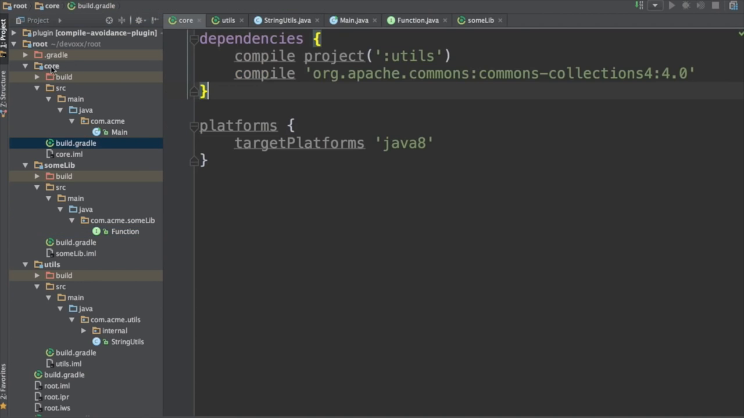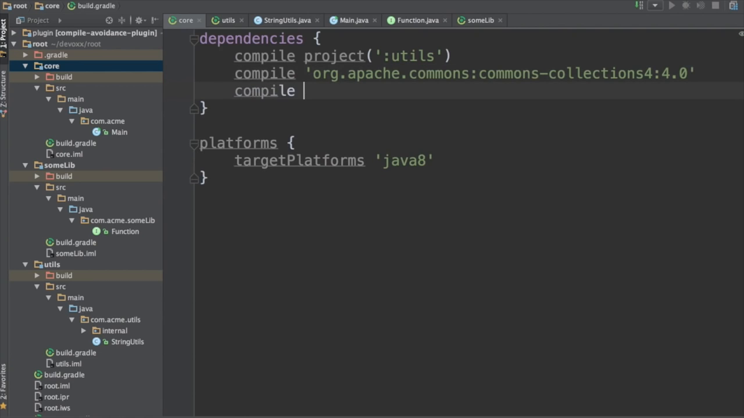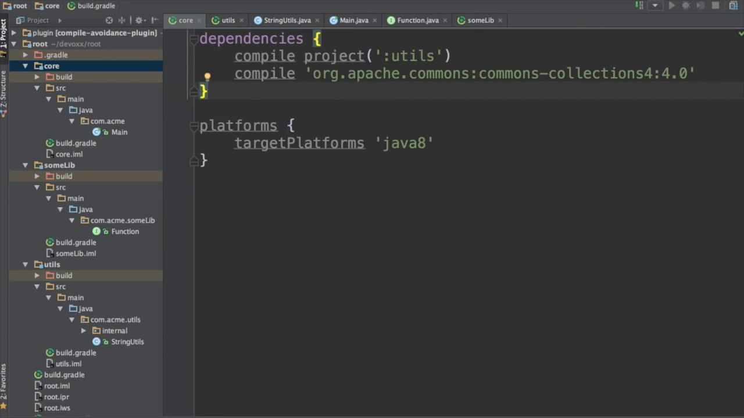Just add it, right? Just go to the build script and add compile, depend on sumlib. But in this case, it's not the right solution. It's wrong, because we don't depend on sumlib, and I will explain why I think that is the case.